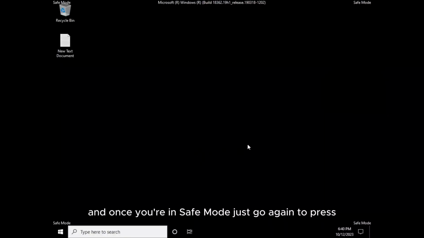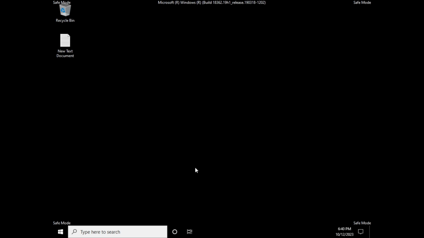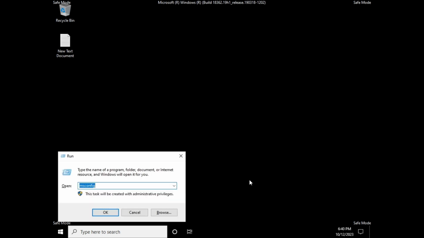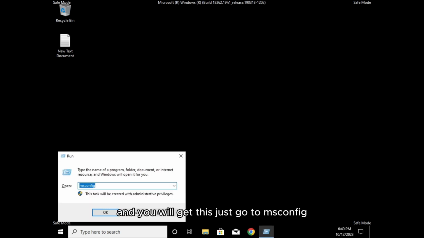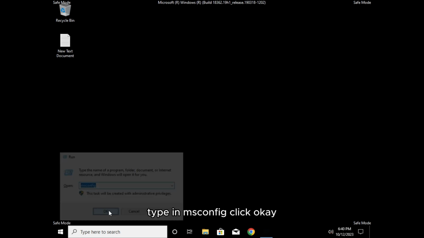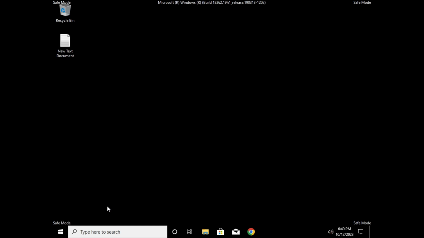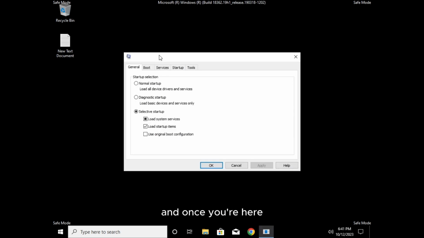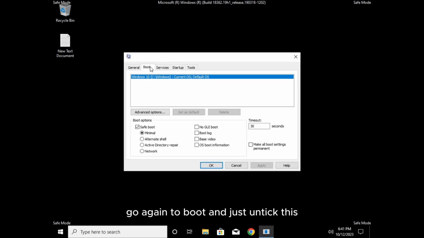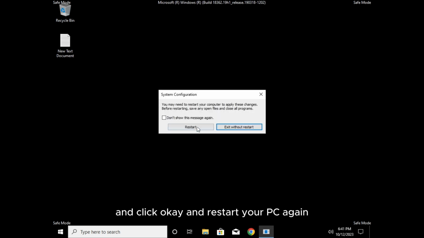And once you're in safe mode, just press Windows key plus R again, and you will get this. Type in msconfig, click OK. And once you are here, go again to boot and just untick this and click OK and restart your PC again.